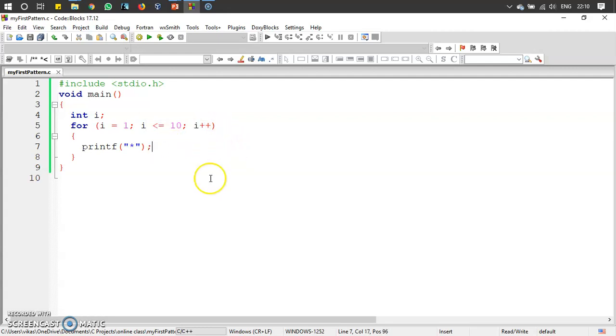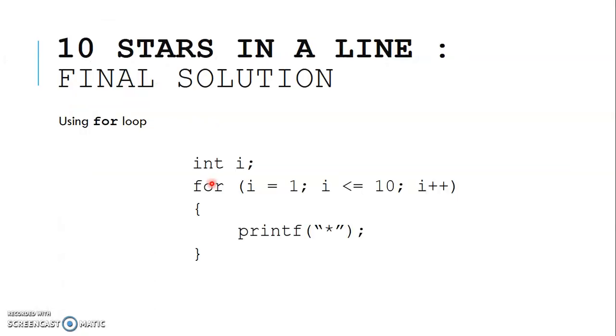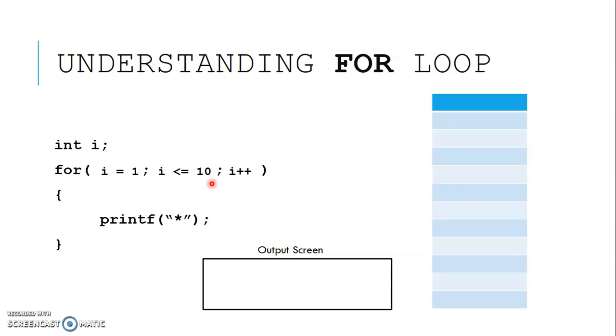Let's move on to understand it in further detail. Here I have my base program, which you have seen a little while back. In this particular slide, I want to show you a technique to keep track of the variable values. This is the table in which I will be maintaining the variable i and its respective value at that particular instant while the program is running. And this is my sample output screen.